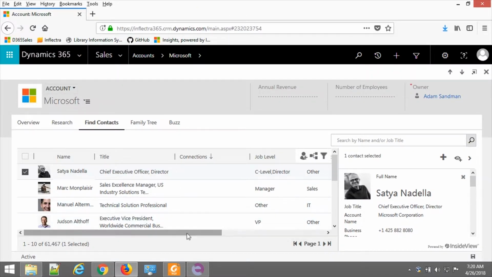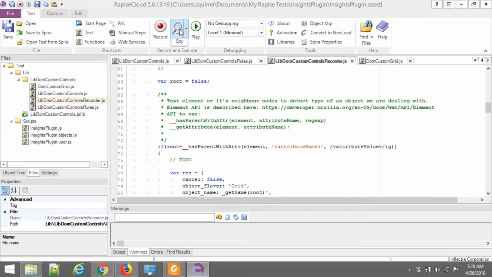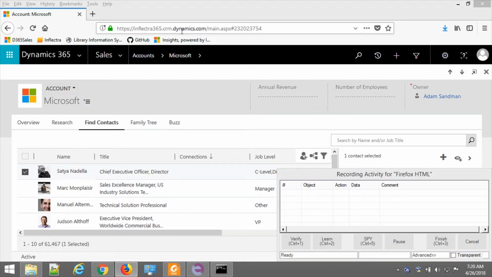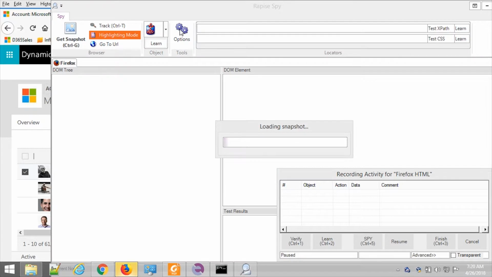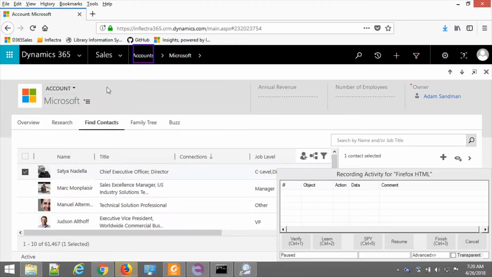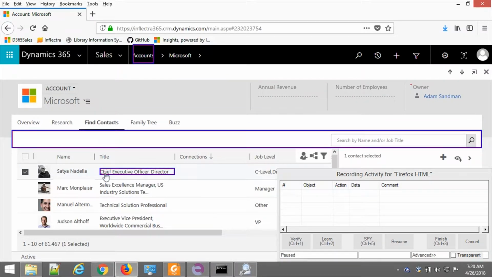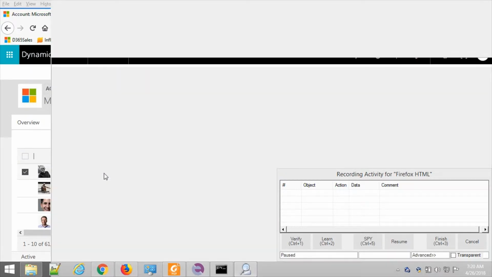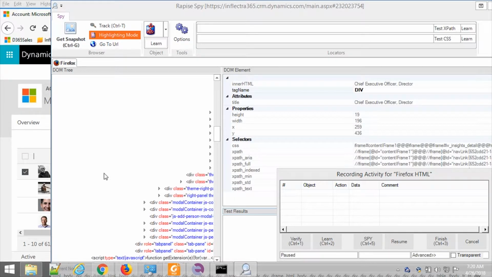in the SPY. So I am launching SPY. Rapise has a browser-independent SPY built in. The SPY can connect to any browser and show the DOM tree. And it also supports tracking mode. So what I'm going to do now is to enter tracking mode and move my mouse over the value that we just clicked. And we will look at the DOM tree.